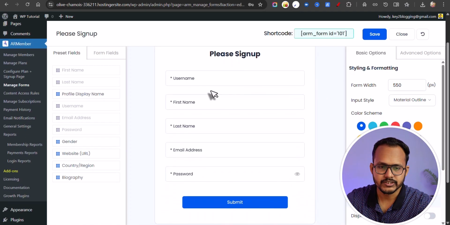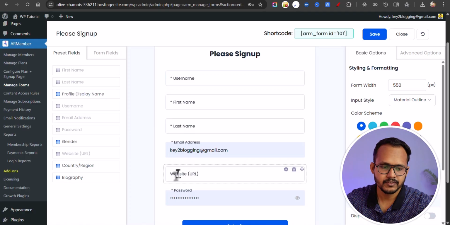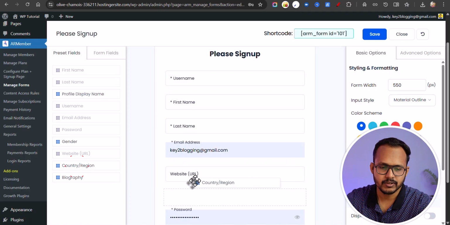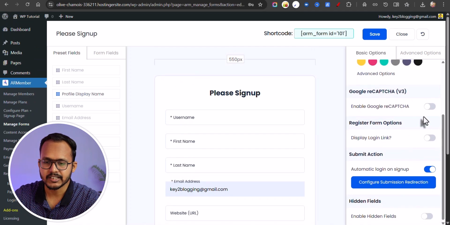By default, you will see username, first name, last name, and email address. You can add something like a URL field, so they have to enter their URL. You can add a country field as well, like this. And here you can adjust the color scheme. You can enable Google reCAPTCHA.